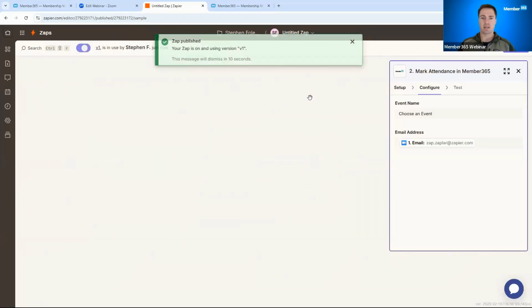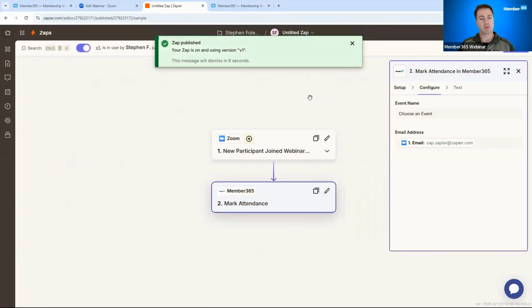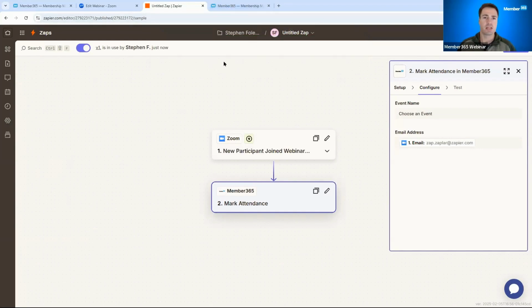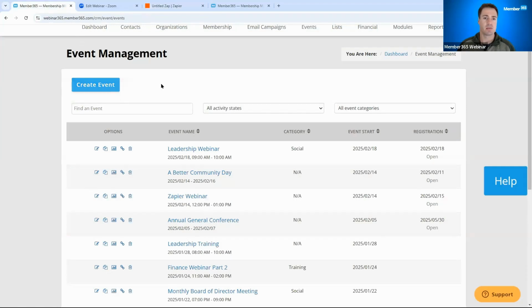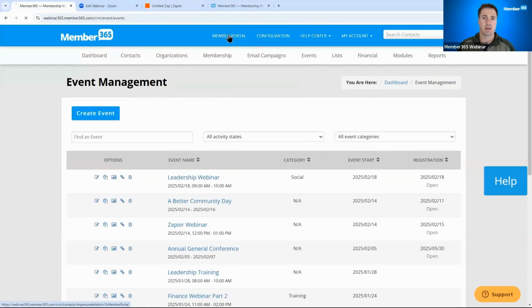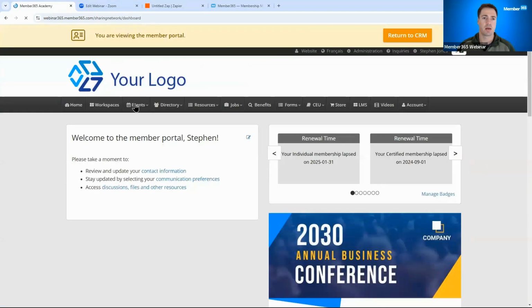And now you're automatically going to have it that when someone registers in Member365, it's going to Zoom. And then when they log into Zoom, that attendance is being passed to Member365. Now, one good thing to do is test this step manually. So if we go into Member365 and into the member portal, we could impersonate someone if we want to, or we can register as ourselves. Either way is going to be good for testing purposes.